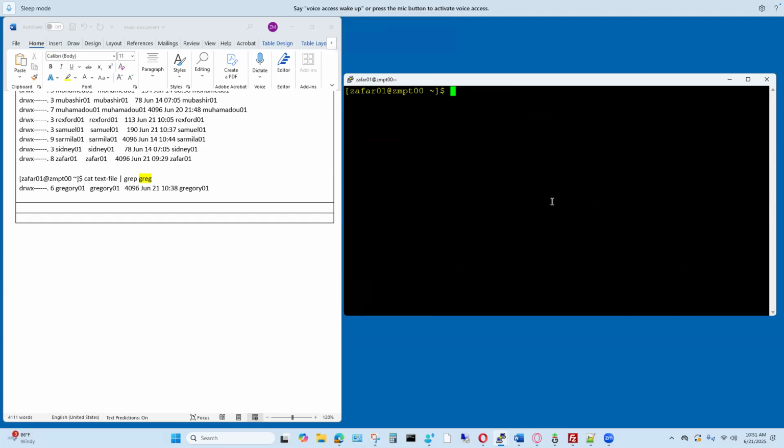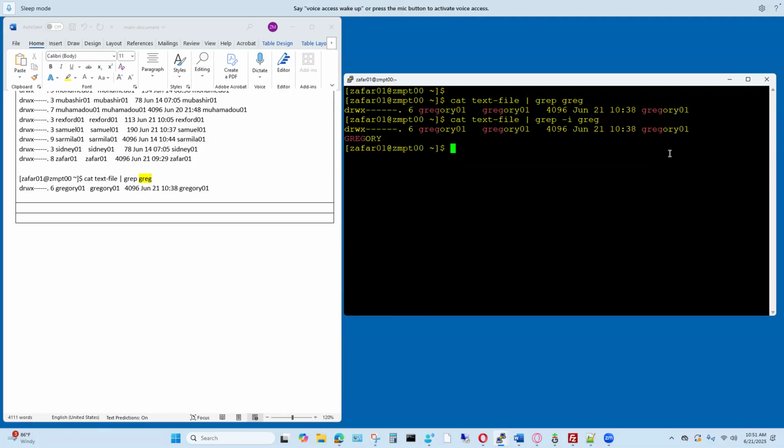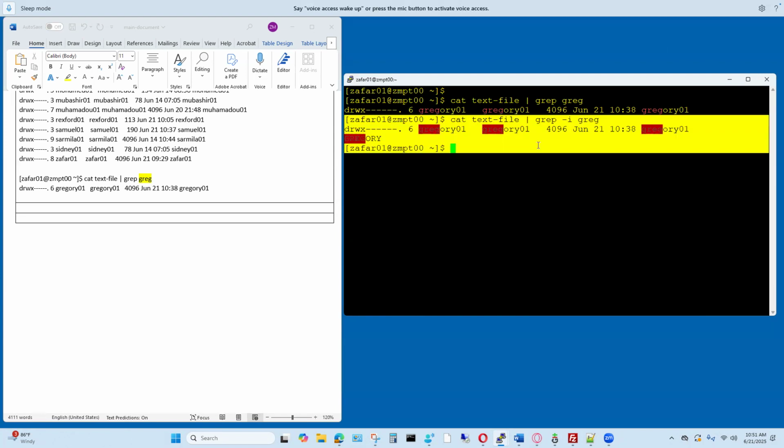Let me clear this. Now, if I do the same command and grep for only Greg, it's finding only one line. Why? Because it is case sensitive, it's matching only the case. But if I use -i, which means ignore the case sensitivity, it finds two lines here. -i ignores the case sensitivity.